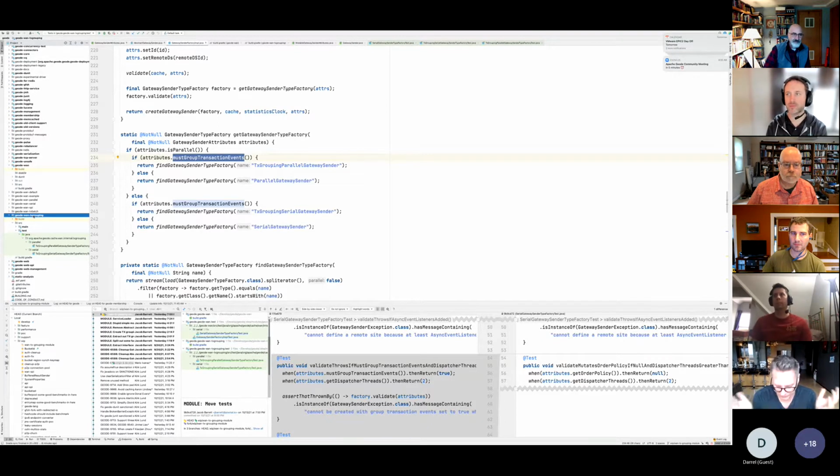Clearly, serial and parallel could really be their own modules, and you could envision shipping a version of Geode as a distributor saying, okay, we only support parallel, so the only jar on the class path is the WAN parallel jar, and then we would hope that GFish would have some smarts in it that says, hey, I can only create a parallel gateway sender because that's all I have.